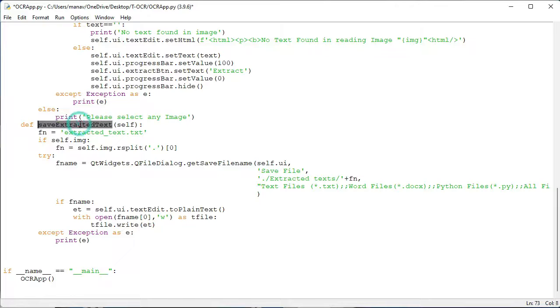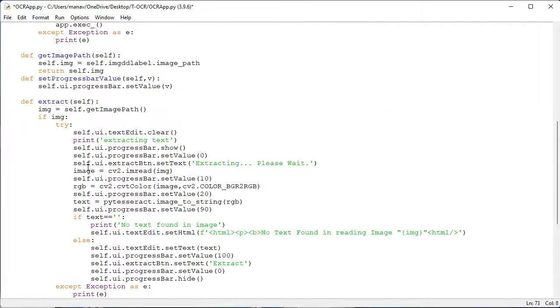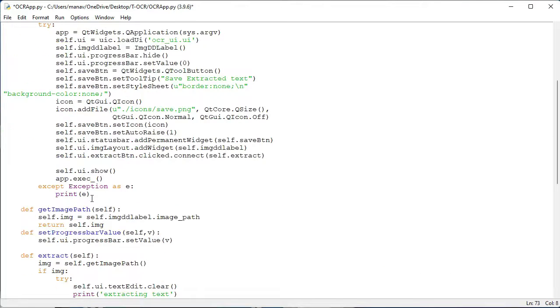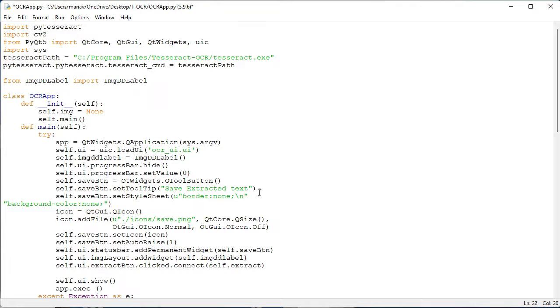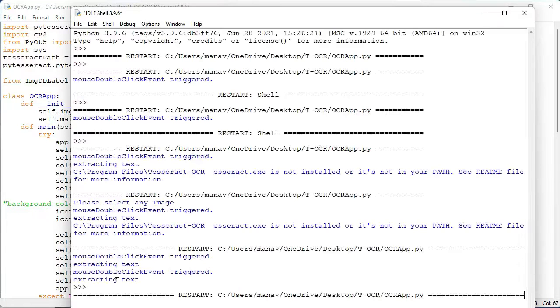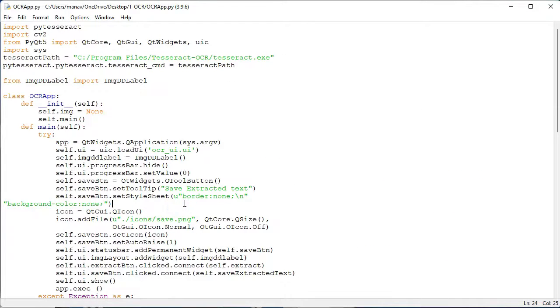Now we have to call this method from our save button, the main save button we have made. We can call it anywhere. So I'll call self dot ui dot save button dot clicked dot connect, and under this I'll pass self dot this method. Okay, let's save and run this. Okay, we have made a mistake. What is the mistake?